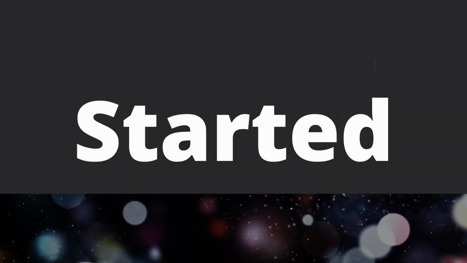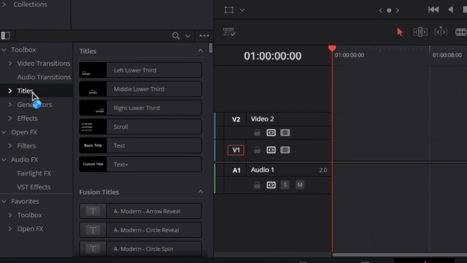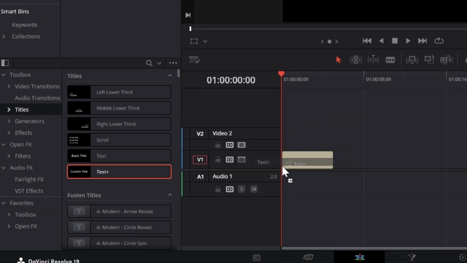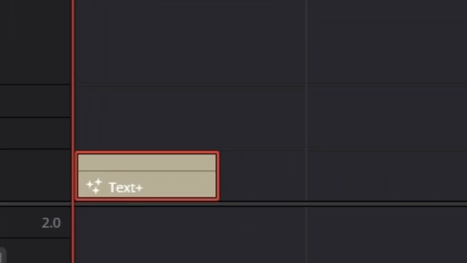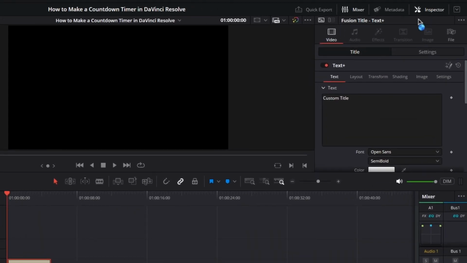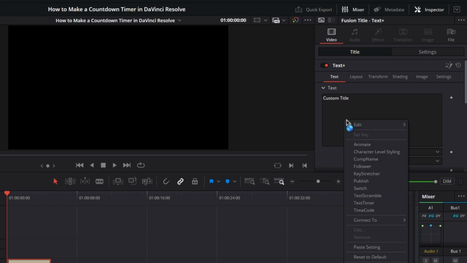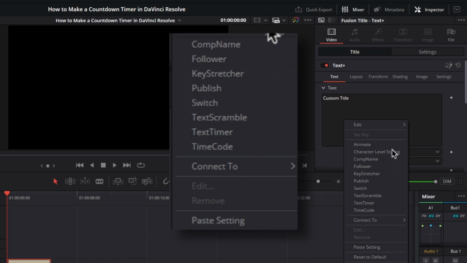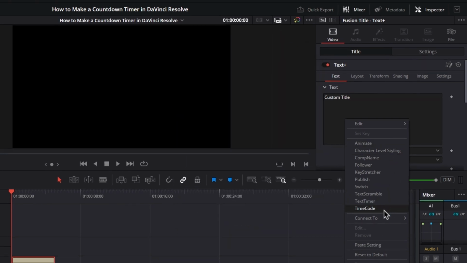Let's get started. First, go under titles, and then from here bring a Text+ title into our timeline. Now select the Text+ title, then go to the Inspector tab, and go up to this text box, and then right click inside this text box, and now some new options will show up on our screen. Now here we're going to select the timecode.